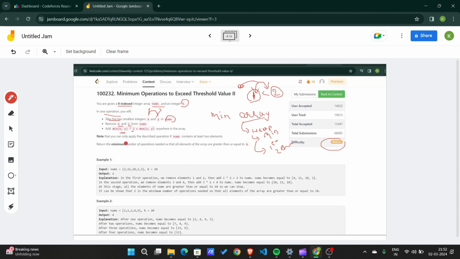After that, note that you can apply this operation on nums only if we have at least two elements in that array. Now what we have to do is return the minimum number of operations needed so that all the elements of the array are greater than or equal to k. I have to make sure how many times I do these operations, so that every element of my array becomes greater than or equal to k.